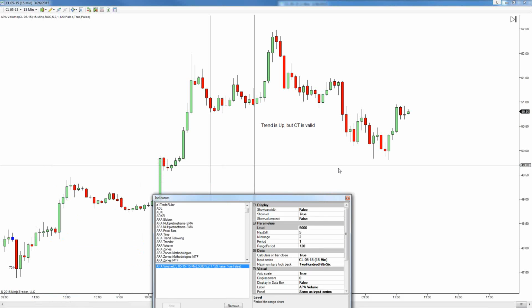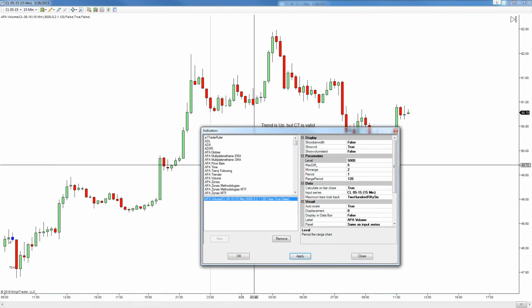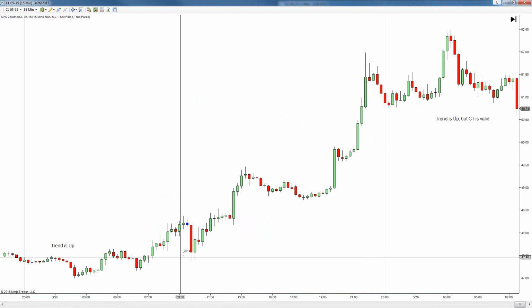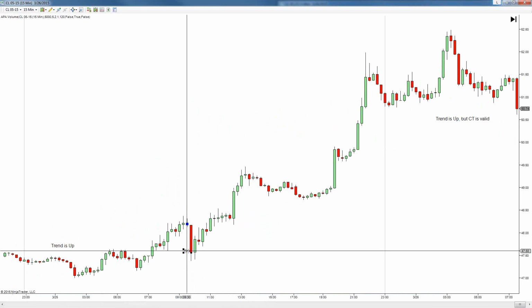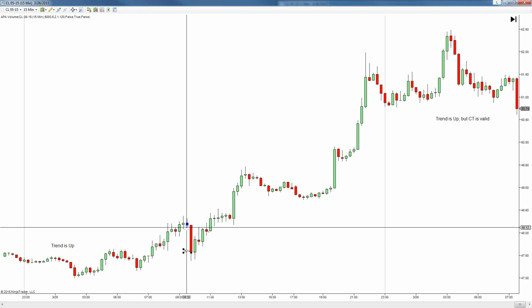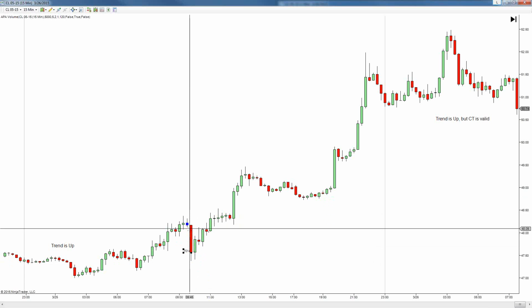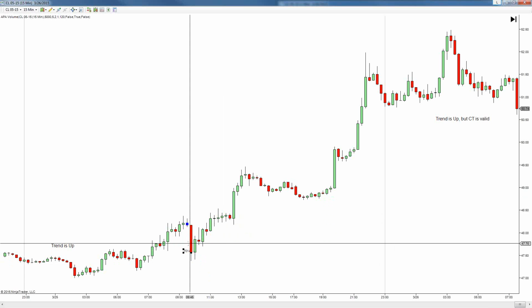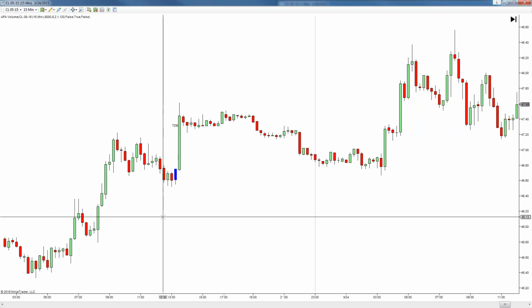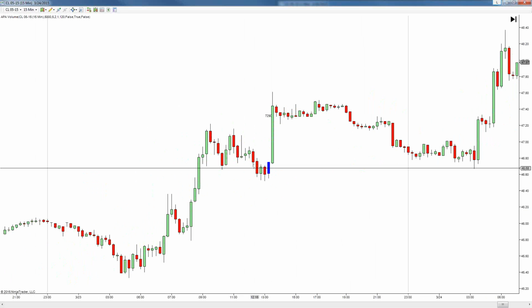So let's see if we have any blue bars here. Oh, we had one blue bar right there. And it showed us what the volume was. It was 7,000 volume on that little inside bar. And then we see price expanding to the downside. So you can see these little things pop up there with little blue bars.